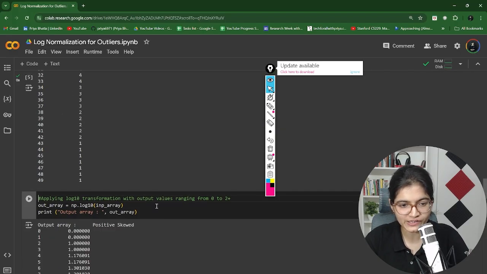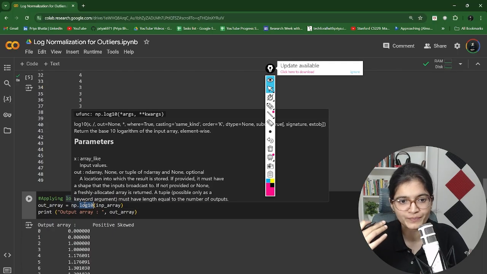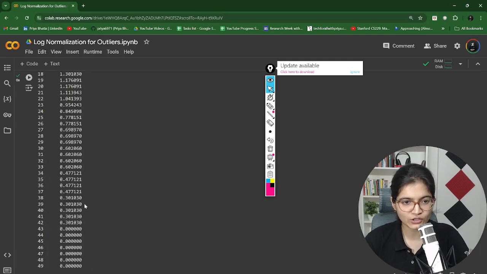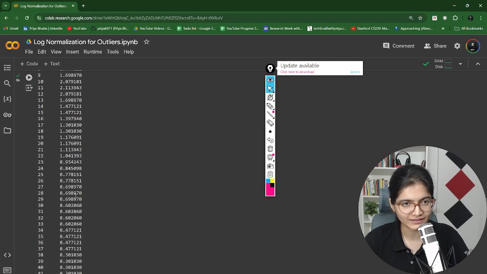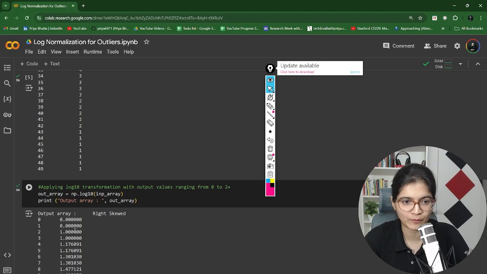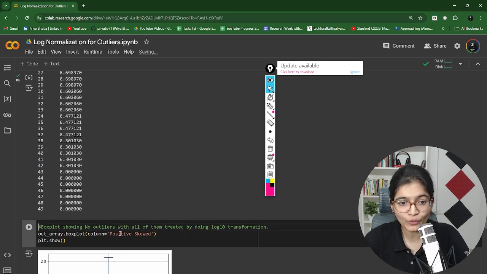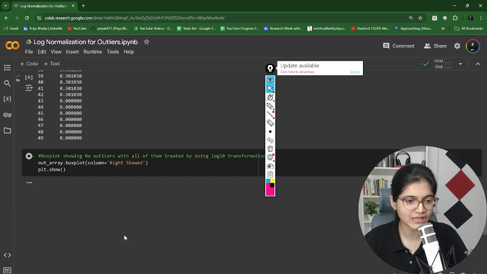Now what we can do is apply np.log base 10. When I say log transformation, by default the base is 10, as I already told you. And if you try to see your output array now, it looks like this. So every data point that you have, we have converted into a log base 10 value with the help of this NumPy module. Now, if you look again at the column name right skewed, but now from the output array, I'm not working with the input array, which was the original values. I'm working with the output array.